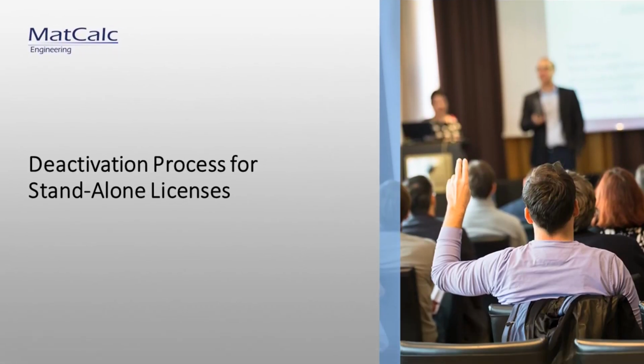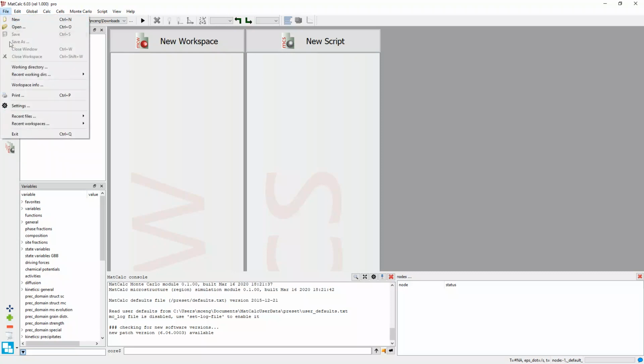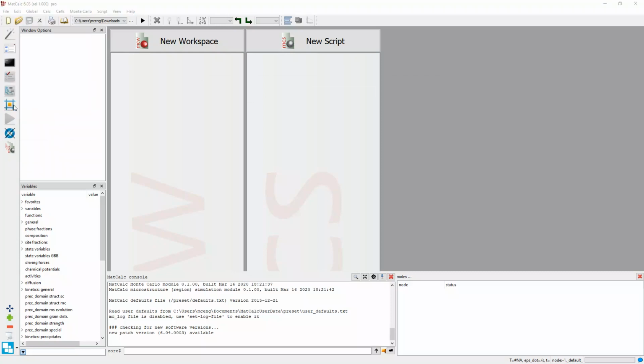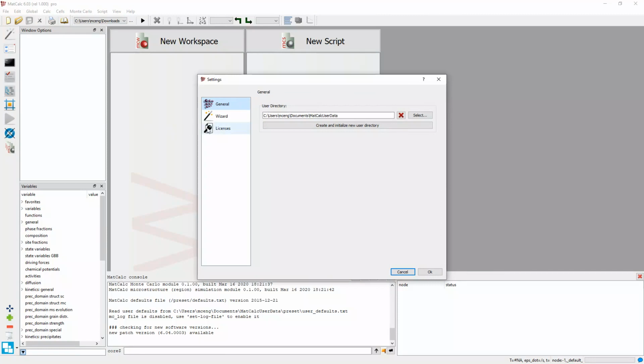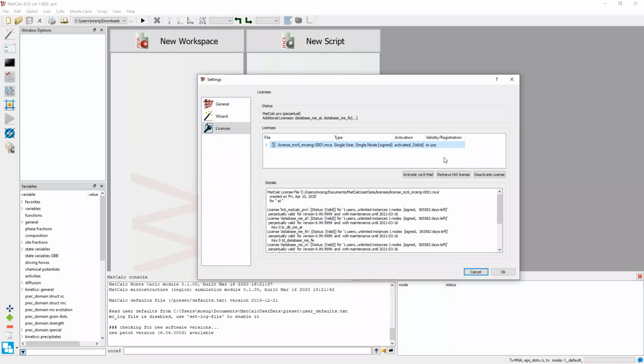It may be necessary to deactivate the license, for example, if you want to transfer the license to another computer. In this case, open the Settings window, go back to the tab Licenses, and choose the license in the License File field, which you want to deactivate. Then click on the button Deactivate License.